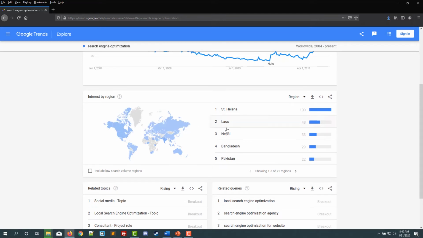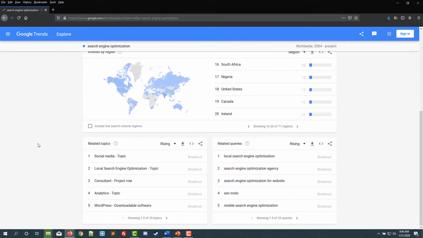You can look at interest by region. So let's see where we rank. United States is actually 18. And then we have related topics. So if you were to look up a keyword, maybe you're researching a particular brand, you might run into other related topics that you might think about those keywords in addition to using yours. So here we have social media, local search engine optimization, consultant, analytics, WordPress.